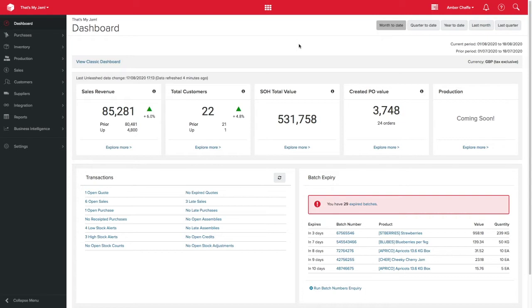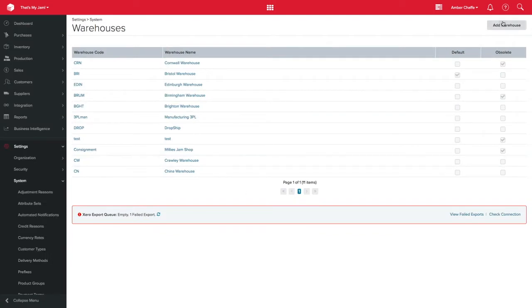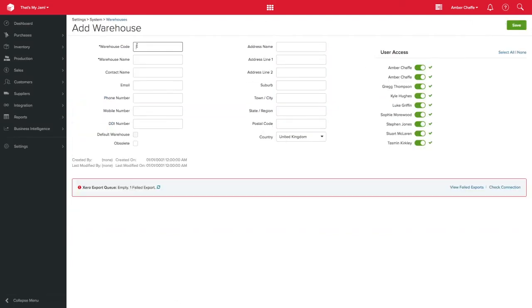To handle this in Unleashed, you must first set up a new warehouse for the consignee that is holding your stock. To do this, navigate to Settings, System, Warehouses. Then click on Add Warehouse and create a new warehouse called Consignment Warehouse or the consignee's name. Fill out any other relevant details relating to your consignee and remember to click Save.